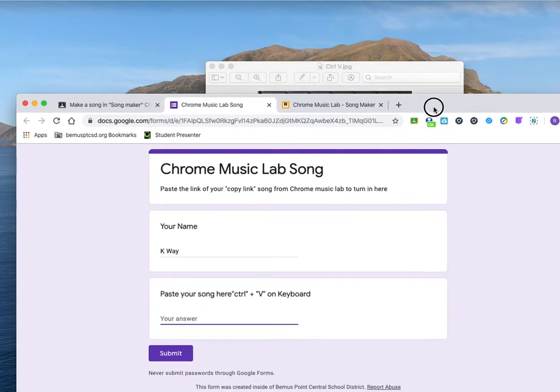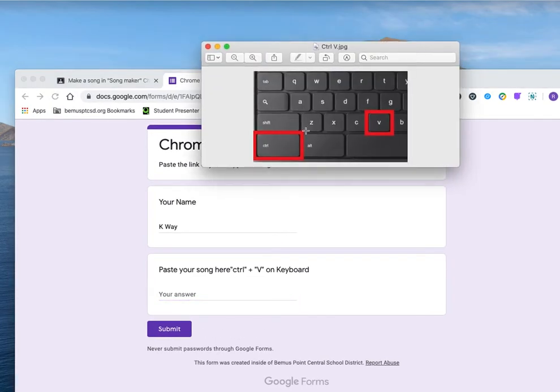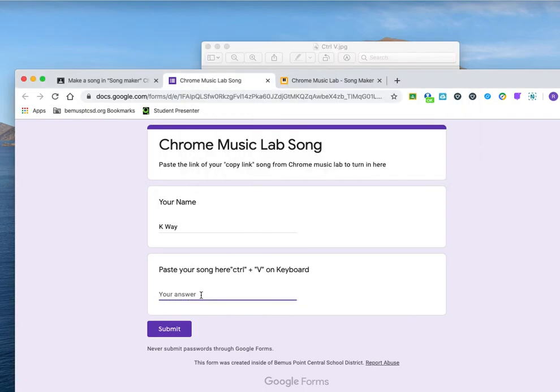Now in order to paste, you have to push Control-V on your keyboard. It looks like this. Here's your typing board. The CTRL is Control. You're going to hold that down, and you're going to then quickly click, while you're holding this down, V. Control-V. Click on your answer, Control-V. And I just pasted it.